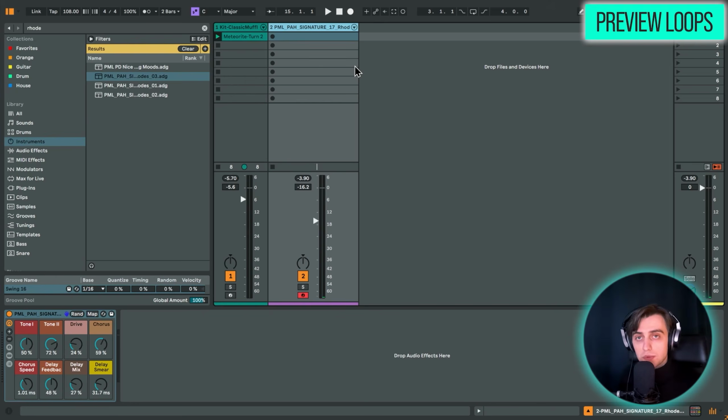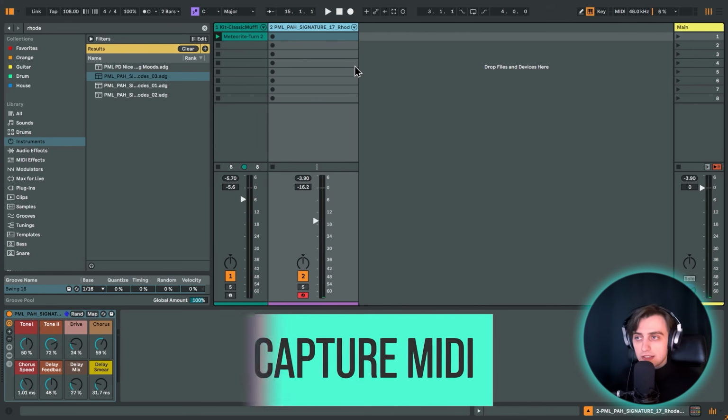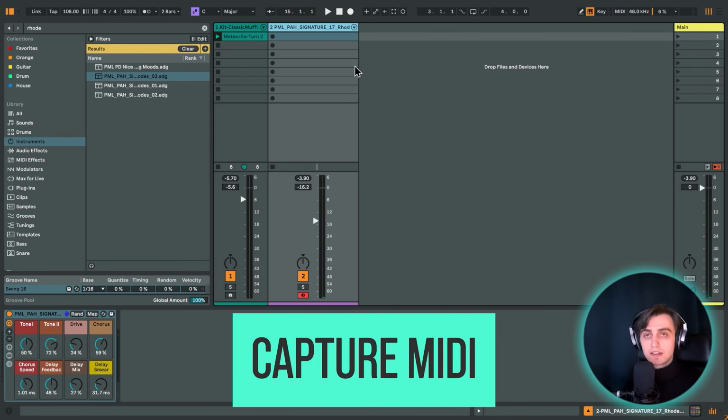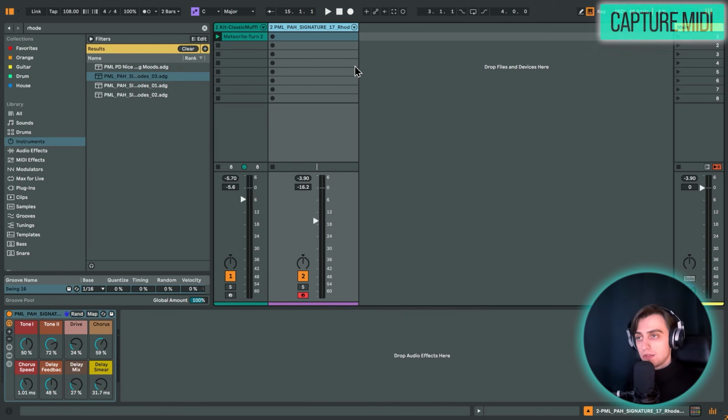All right, so the next workflow hack, in my opinion, it's a really great one, and it's Capture MIDI. And if you're not yet using Capture MIDI, it's time to start, because if you're improvising on your MIDI keyboard or you're doing anything else MIDI-wise that you'd like to recall, this is incredibly useful.